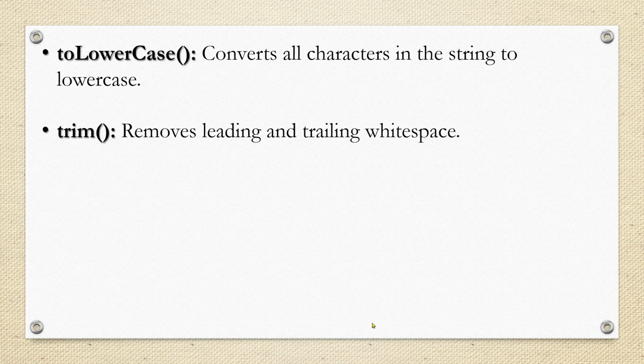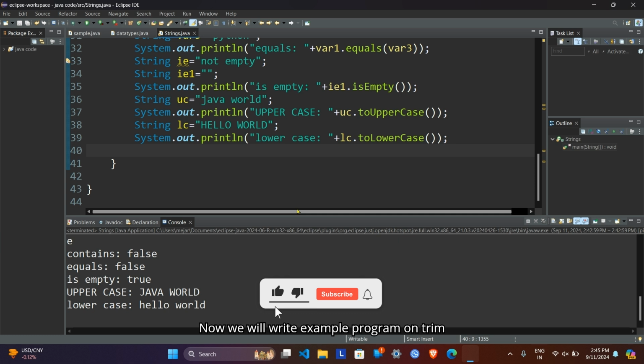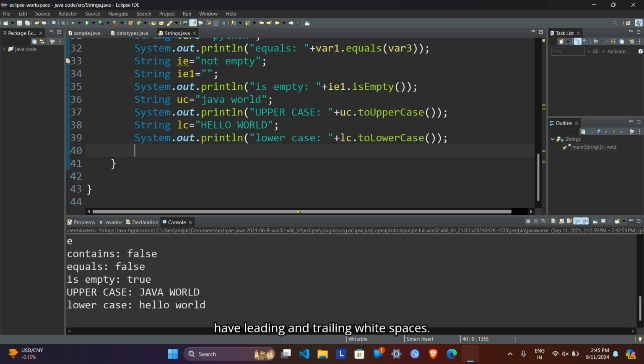Trim removes leading and trailing white space. Now we will write example program on trim method. To implement trim method we need a string variable with a string which have leading and trailing white spaces. Leading and trailing white spaces means white spaces at beginning and ending of a string.